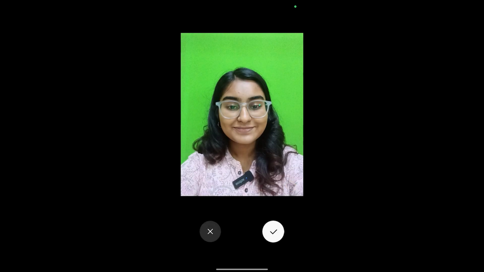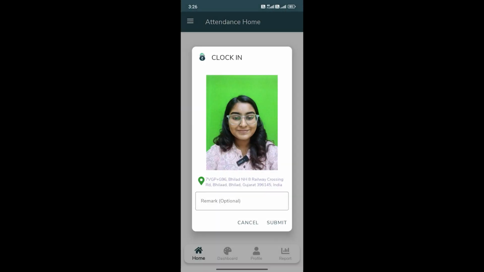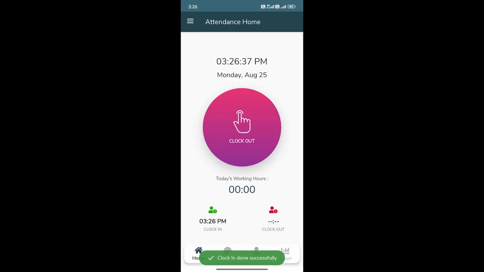Now, the app will open your camera. Take a photo, and press OK. Add a remark if needed, then tap Submit. And that's it. Your attendance is marked and you're clocked in.